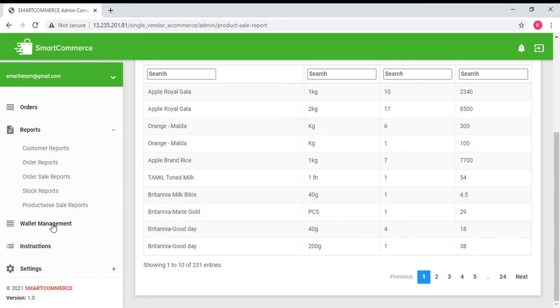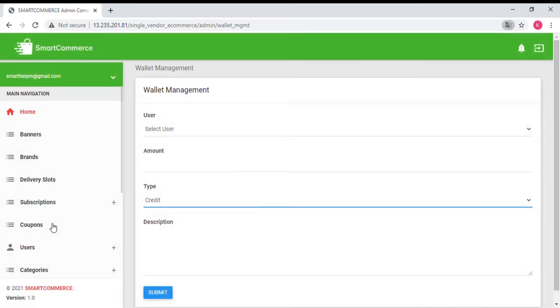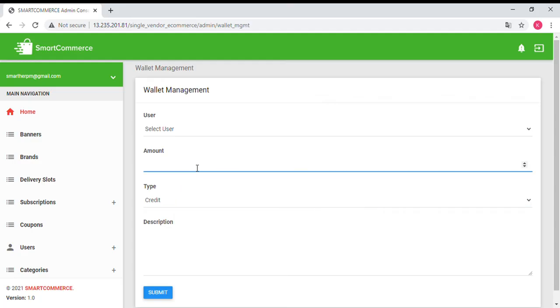The next one is the wallet section. In the wallet section, we can select the user and the amount, and both options are there, credit and debit. Suppose they want a refund of anything, we can put it in their wallet. If the customer, for some reason, is not satisfied and you want to give back the money, we can put it in the wallet so they can use it for a later purpose.